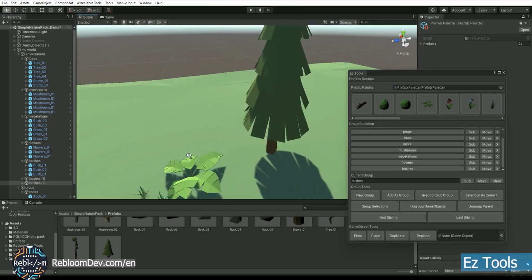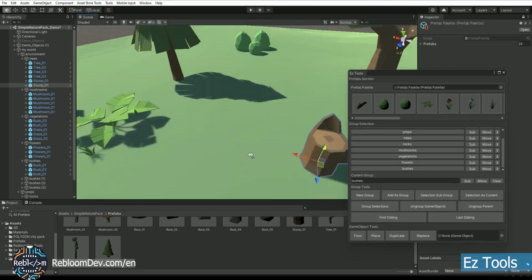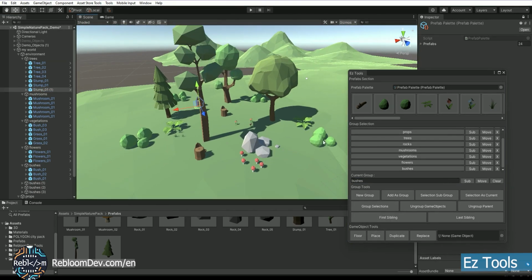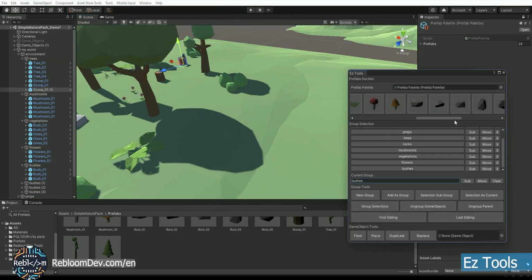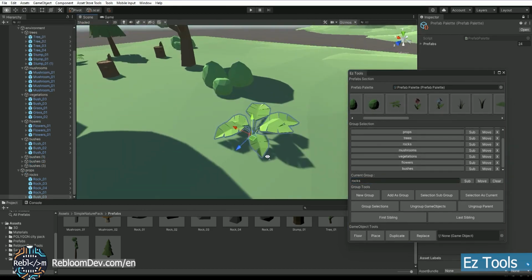Easily select them, make subgroups for them, move your game objects under them, or destroy unwanted groups. Also, you can set your favorite game object as the current group to move other game objects into it easily and comfortably.